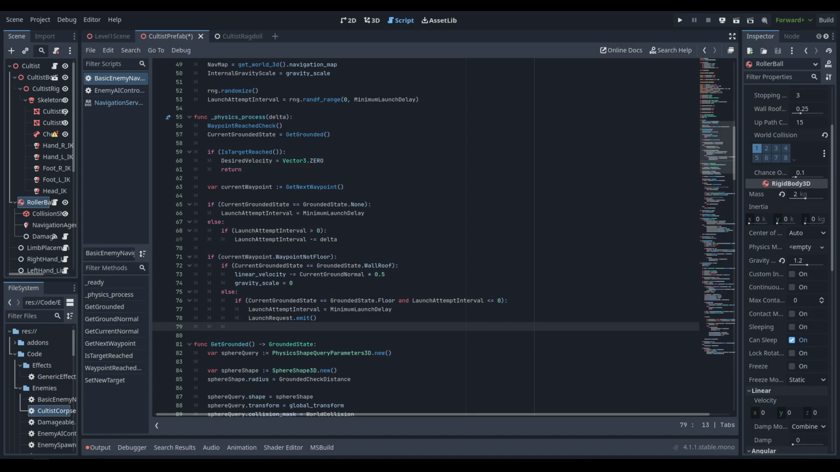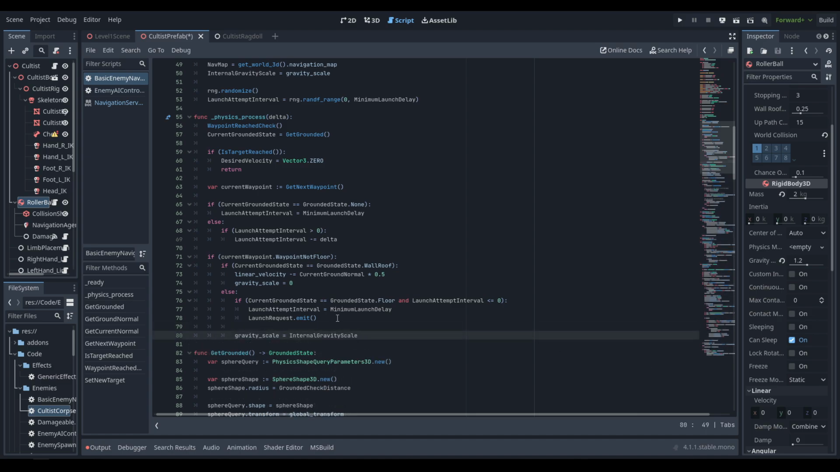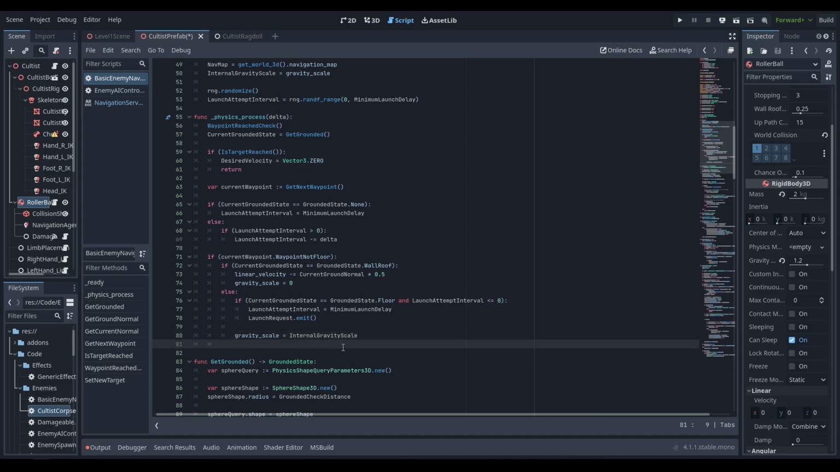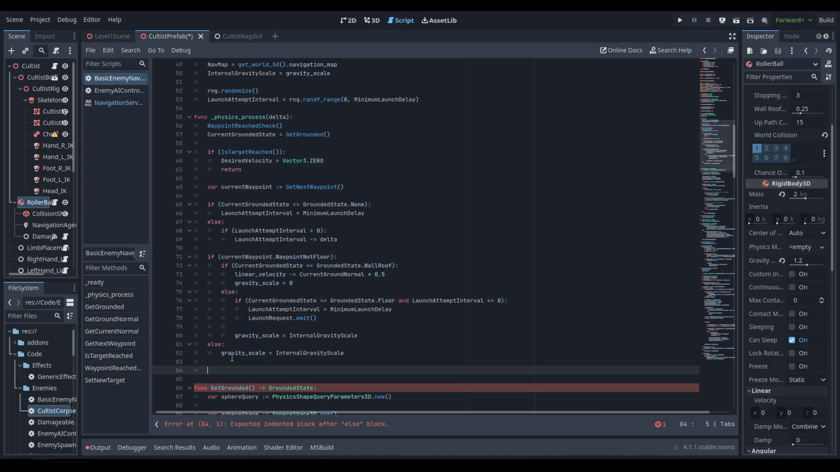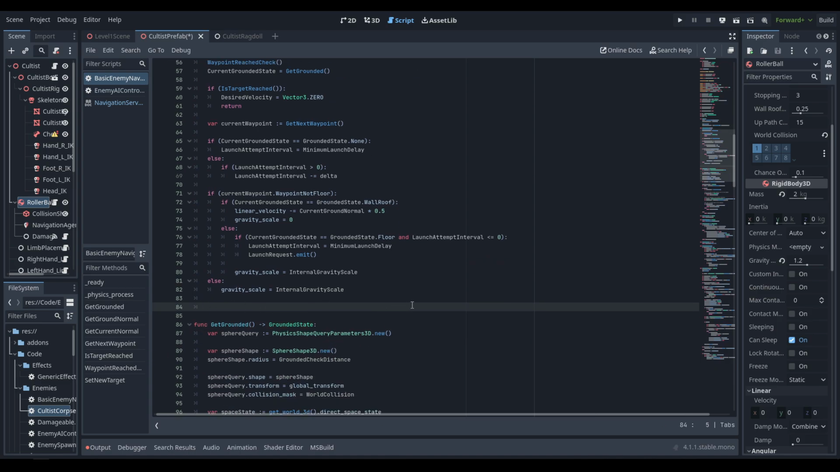and request another launch function. And regardless of the case, if we're on the floor or in the air, we need to go ahead and set the gravity scale to the internal gravity scale. That way we fall normal. And if our waypoint says that we're not supposed to be on a wall or ceiling anyways, we need to just go ahead and default our gravity scale to the internal gravity scale.